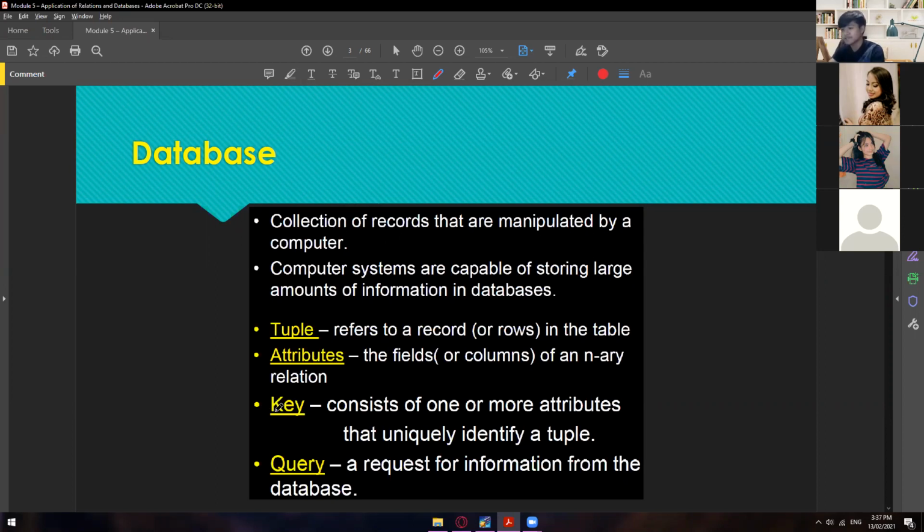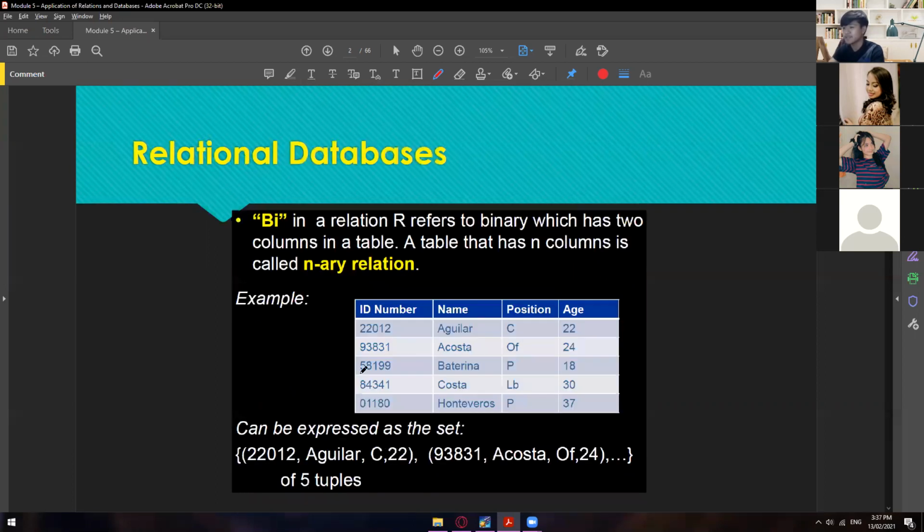And the next one here is the most important part of a table or a database. In every database, every element has a key. What is this key? So this key consists of one or more attributes that uniquely identify a tuple. So why is this important? Because if you take a look at this one, the ID number is always unique on every element or in every row. But names can be the same, the same position, the same age, but for ID number, it cannot. So it must be uniquely indicated on every row or in every element.